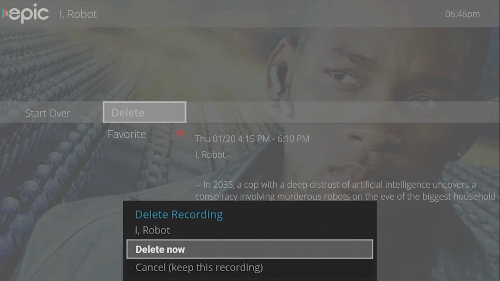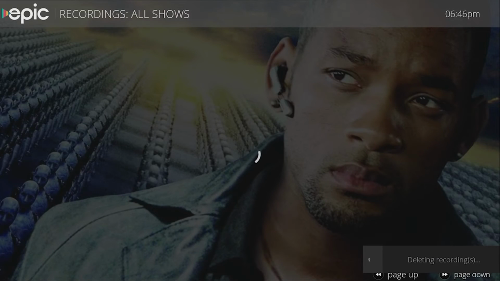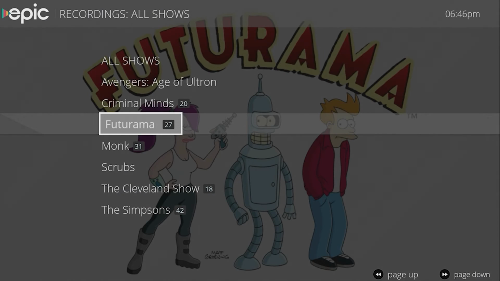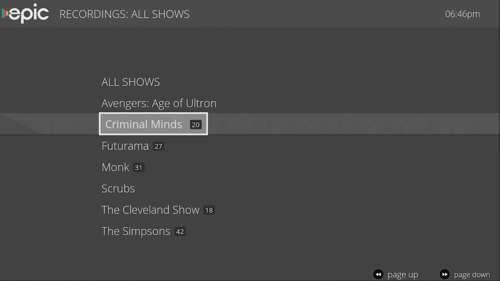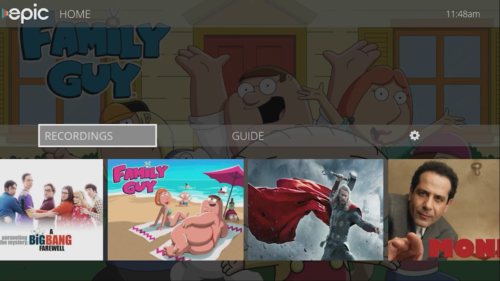Select Delete now to permanently erase the program from your Epic Cloud DVR. Once you delete a recording, it will no longer be on your DVR anymore, and the only way to view it again will be to find the program in the guide and record it for a second time. Be absolutely sure you no longer want a recording on your cloud DVR before deleting a program.